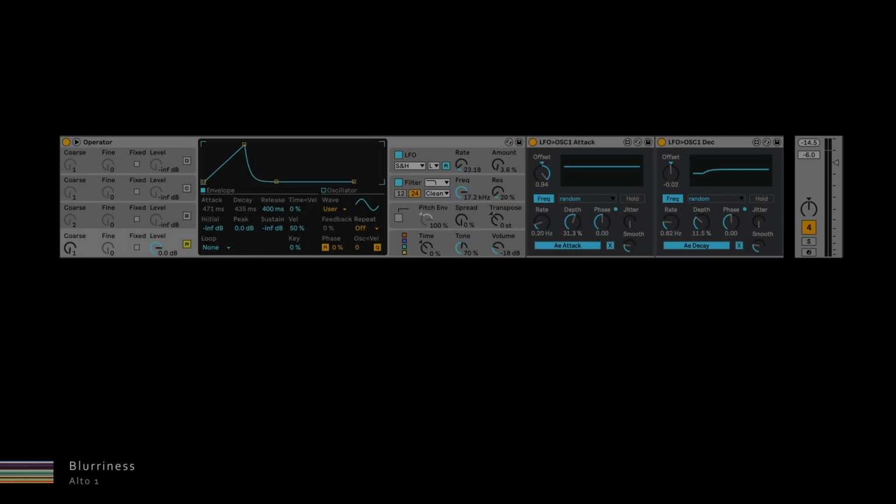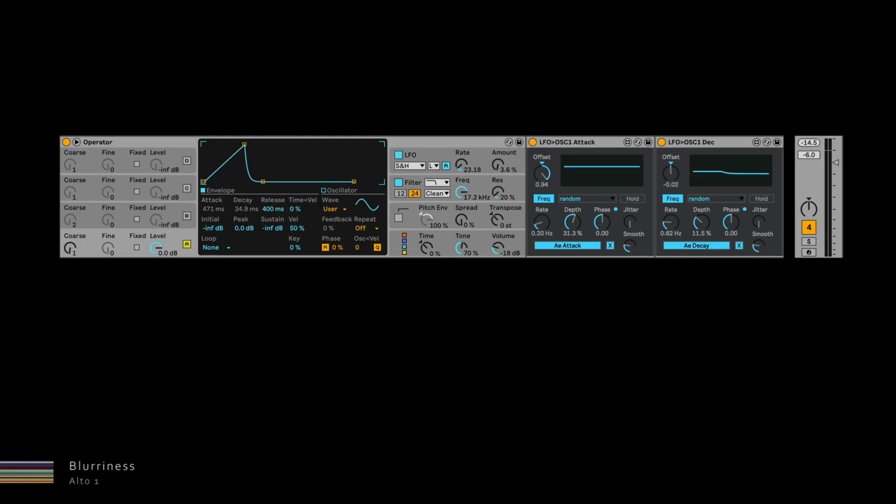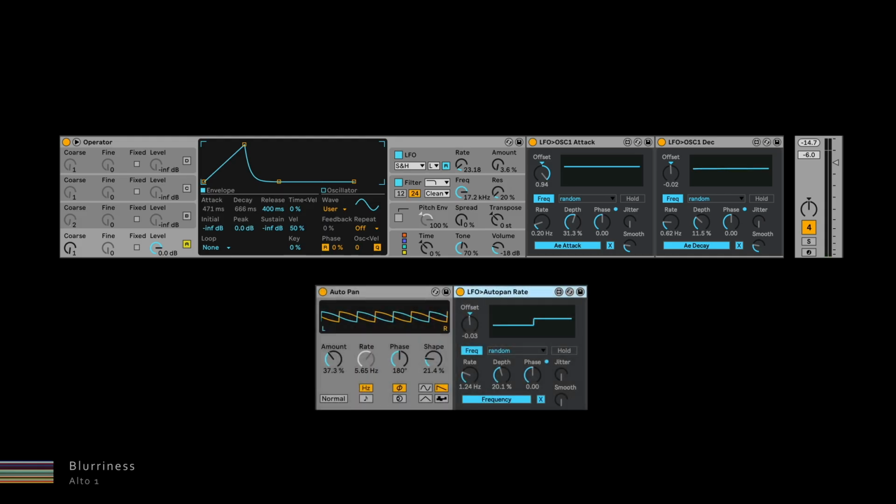Alto 1 is a pad-like sound with an envelope that is continuously modified. The sound either swells slowly or very quickly. However, it always breaks off abruptly. In combination with the autopan effect, which is also randomly modified by an LFO, this creates a sound that seems intangible and represents the moment when the stripes blur.